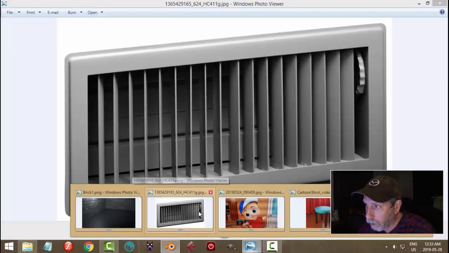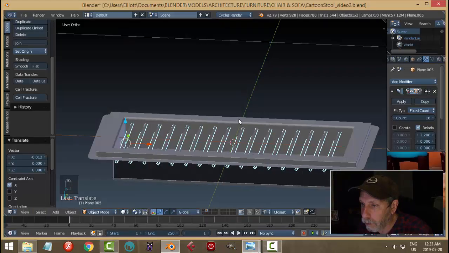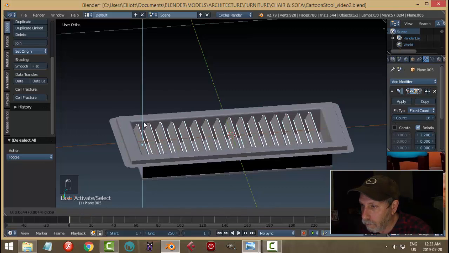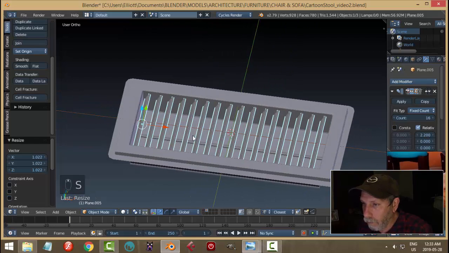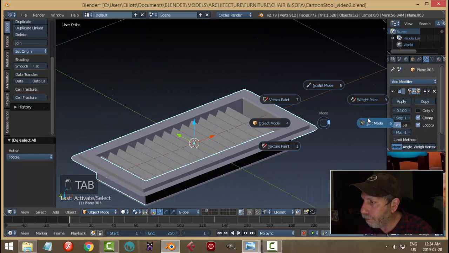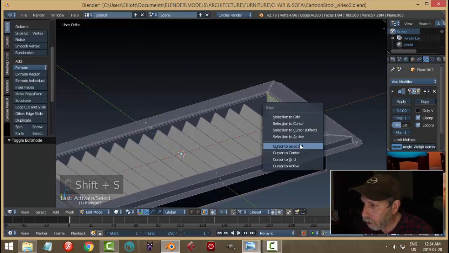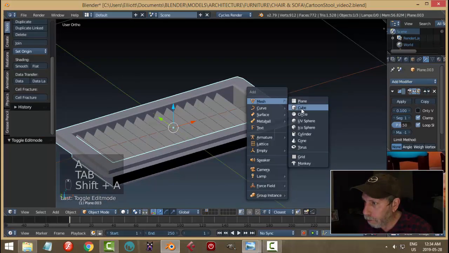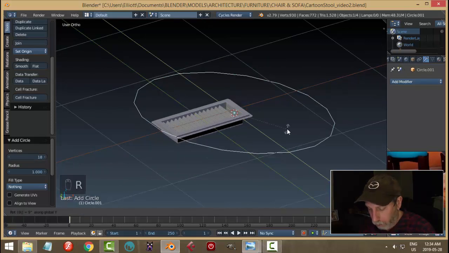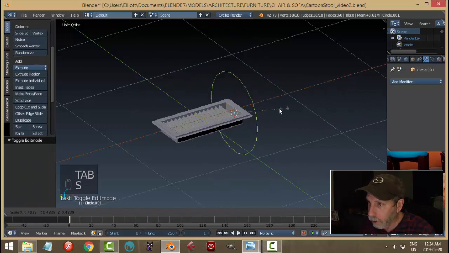Well, let's have a look at how this one does. Okay, so they angle in different directions. I'm not doing that. I'll do the little wheel thing there. Let's just do that, and then throw in a wheel over here. Alrighty, let's grab that face, Shift S, cursor to selected, put my 3D cursor there, and bring in a circle, 12, let's go for 16, let's go for maybe 18 vertices, rotate Y 90, and scale it down.